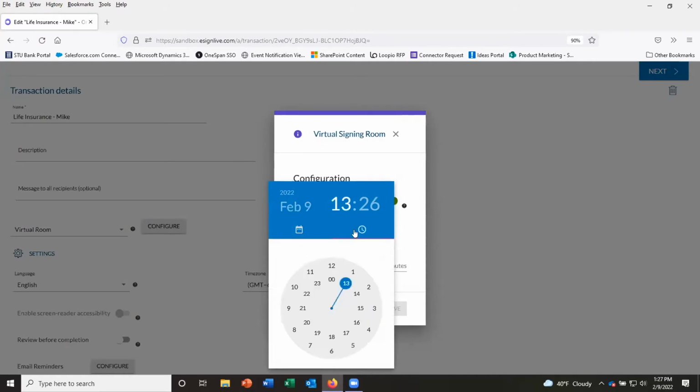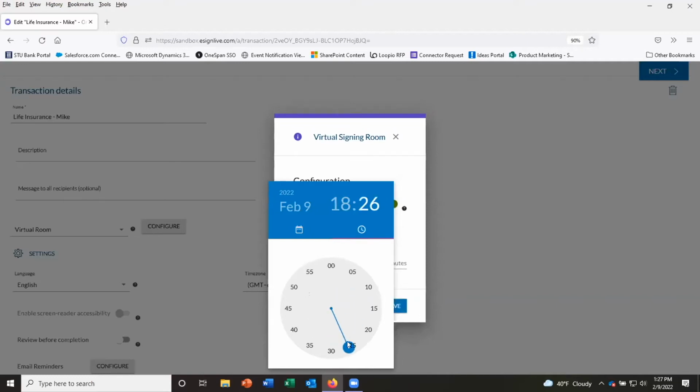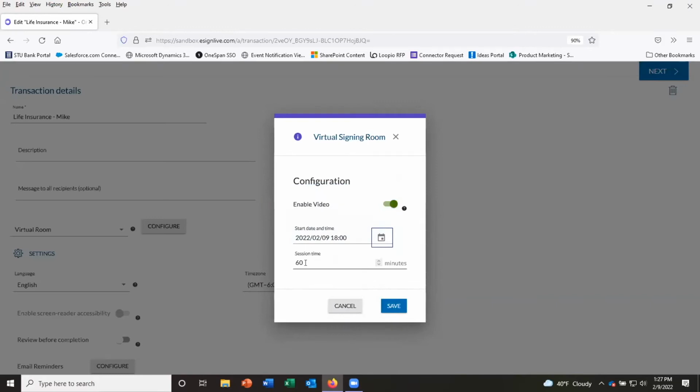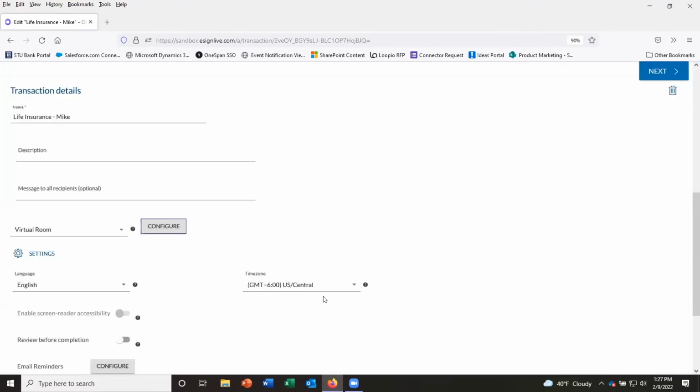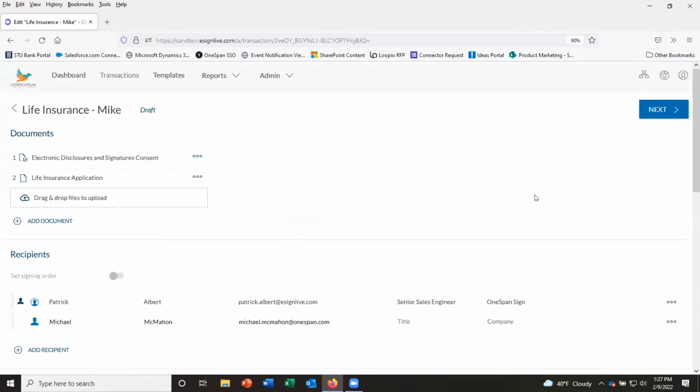So if I want this to be on February 9th, which is today, maybe I'm going to have this for 1800 hours. So first I select the hours, then the minutes. So now it's set up for 6 o'clock tonight. Once that's done, I can say it's also going to be a 60-minute session. I can save that. And that is all I really need to do. So now we're scheduled for 6 o'clock tonight.